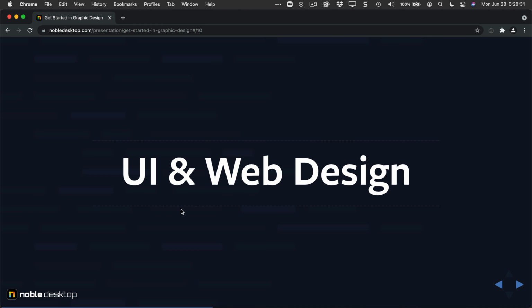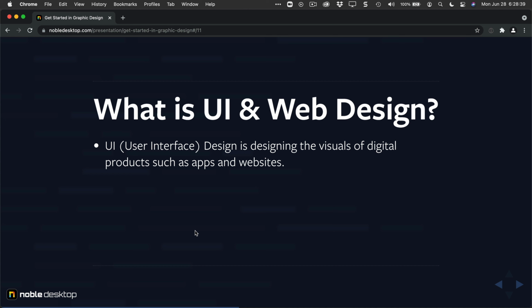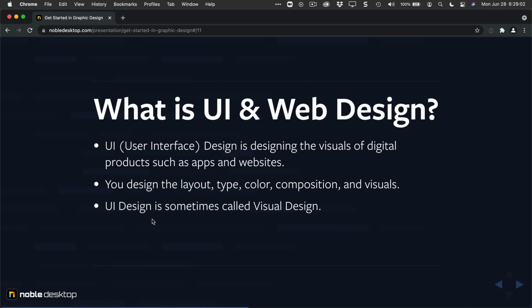Now, UI and web design, another type of graphic design, because graphic design is a wide umbrella of lots of different types of design. So in UI, which is user interface design, user interface is anything where you as a user are interfacing or working with something. So that could be apps, websites, or really any digital product that has some sort of interface. And you're going to be designing the layout, the typography, the color, the composition, and also the interactivity of it as well.